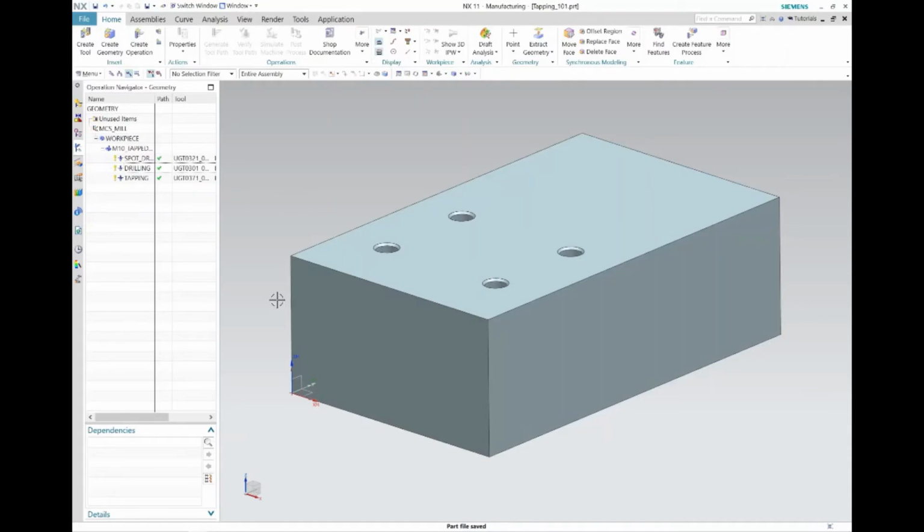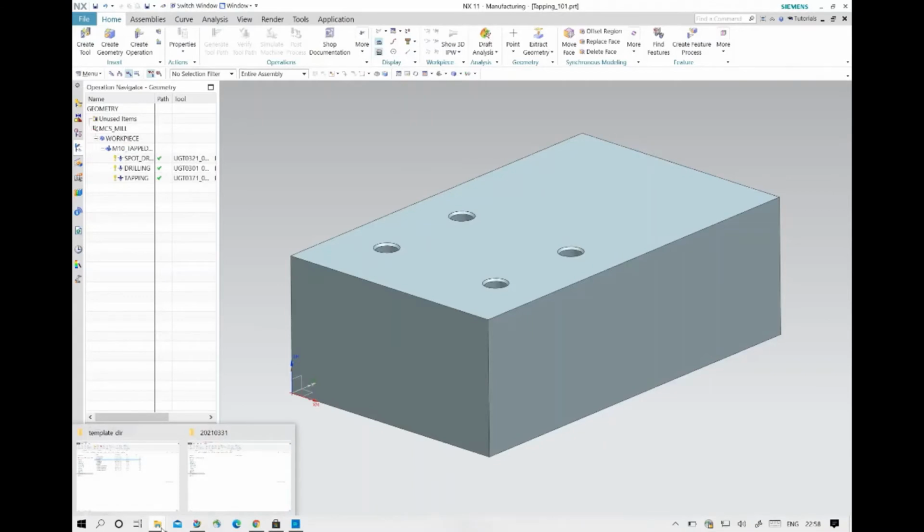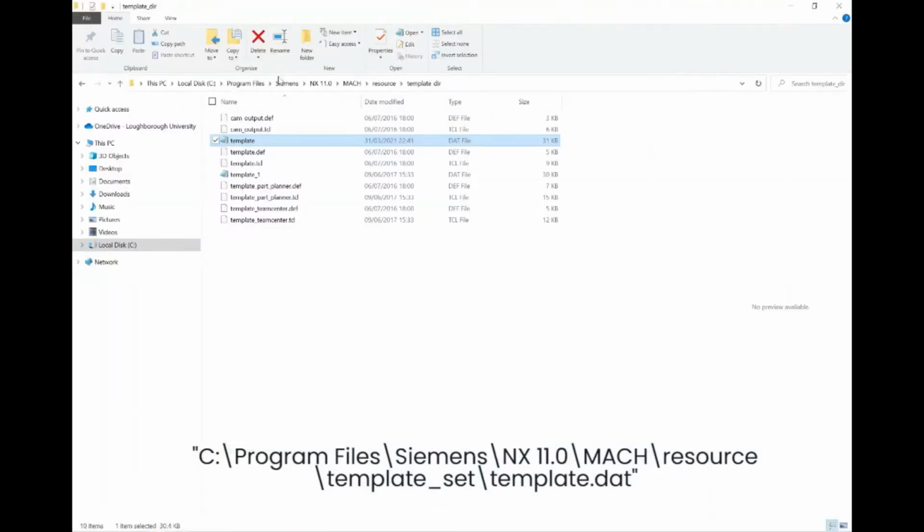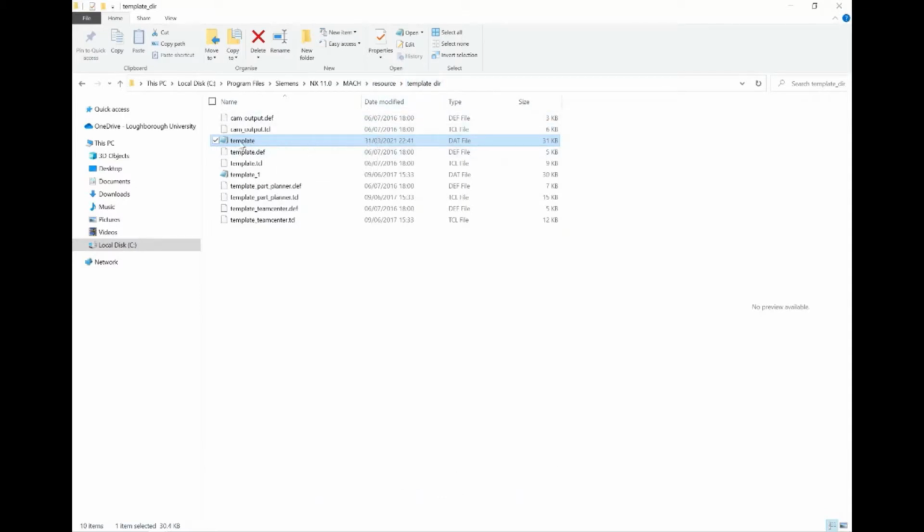So next we're going to go to the files so that we can save everything in the back door of NX so everything can show up. So what you're going to want to do is go to your PC, then go to your local disk C, program files, Siemens, NX11, MACH, resources, and template directory. After you've gone through those steps, you're going to go to your template.dat file.